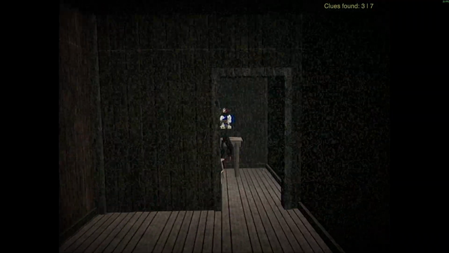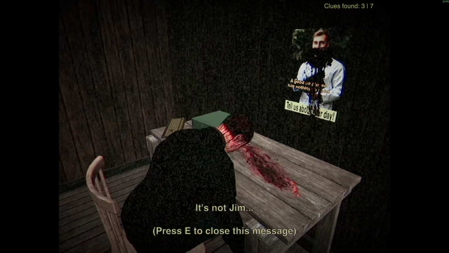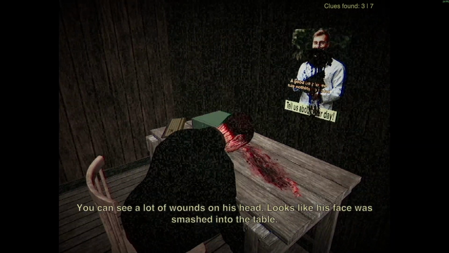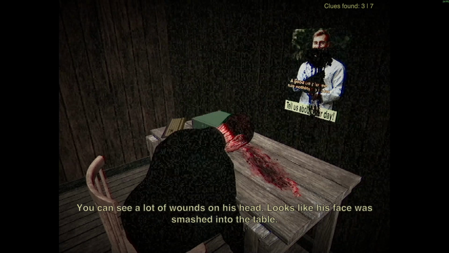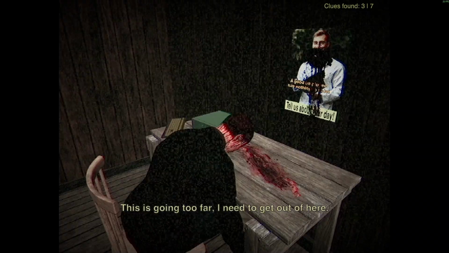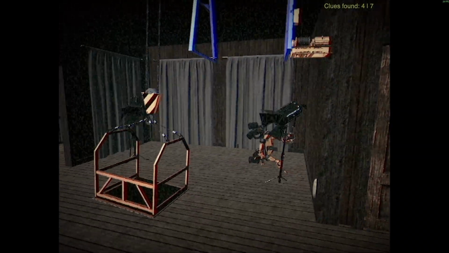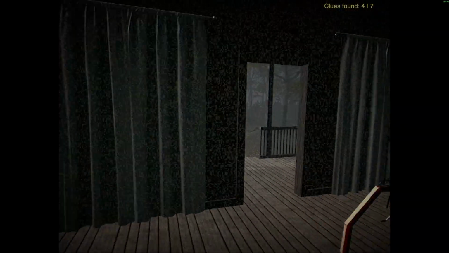This is after the fact. Oh, that guy's dead. It's not Jim. You can see a lot of wounds on his head. Looks like his face is smashed into the table. I don't want to imagine he could have done it. This is going too far. I need to get out of here. Yeah, let's leave.